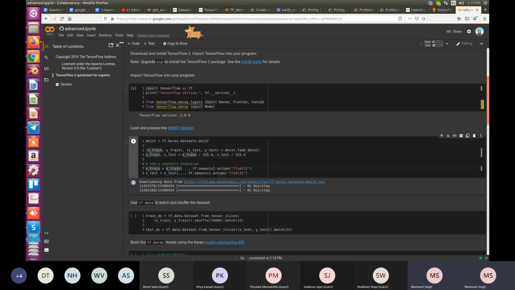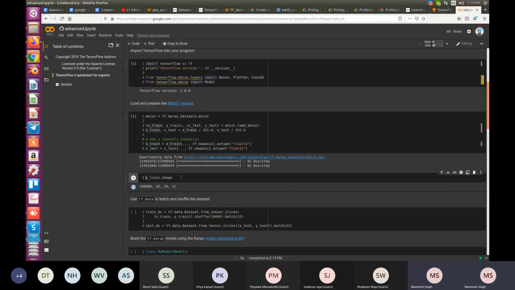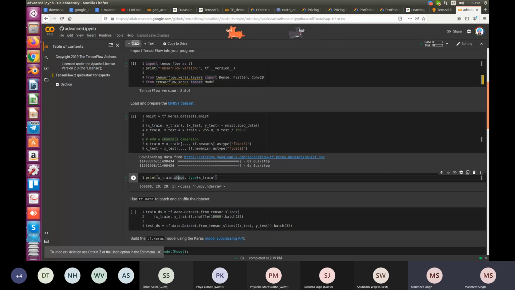If you want to see what is there in this data, you can see x_train.shape. This is 60,000 images of size 28 by 28, and you can see what the type is. This is a NumPy array, and you can see that we have artificially added one axis, which is why we are getting one extra axis here. This can be used as a channel for training your input. And so we basically divide the inputs x_train and x_test by 255.